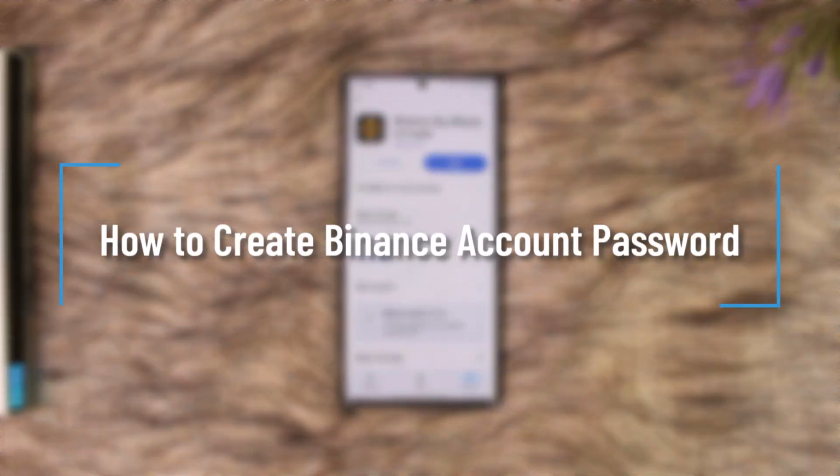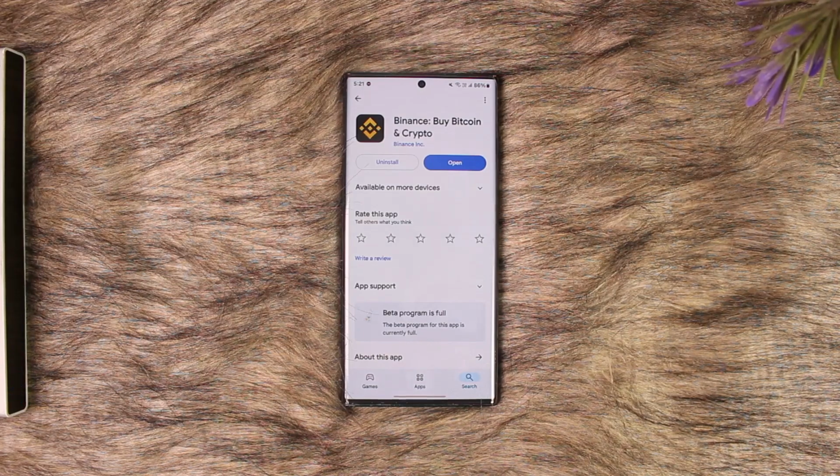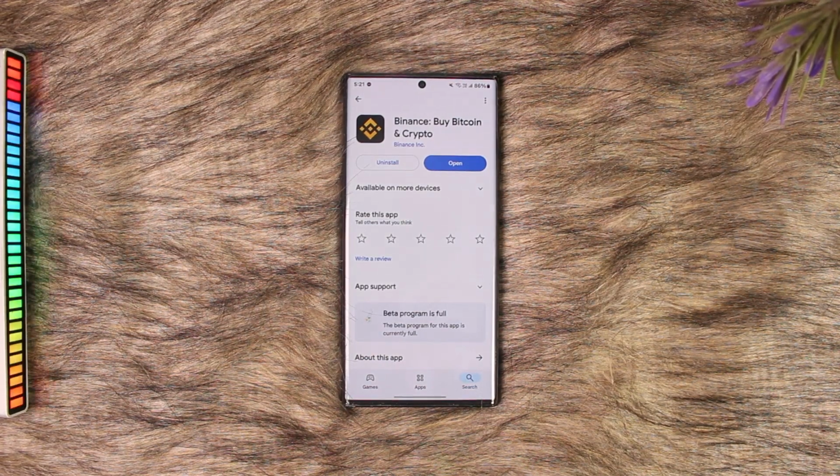How to create Binance account password. Now, by creating a Binance account password, what you essentially mean is that it's not about creating a password, because the password is already created whenever you create your account, right?